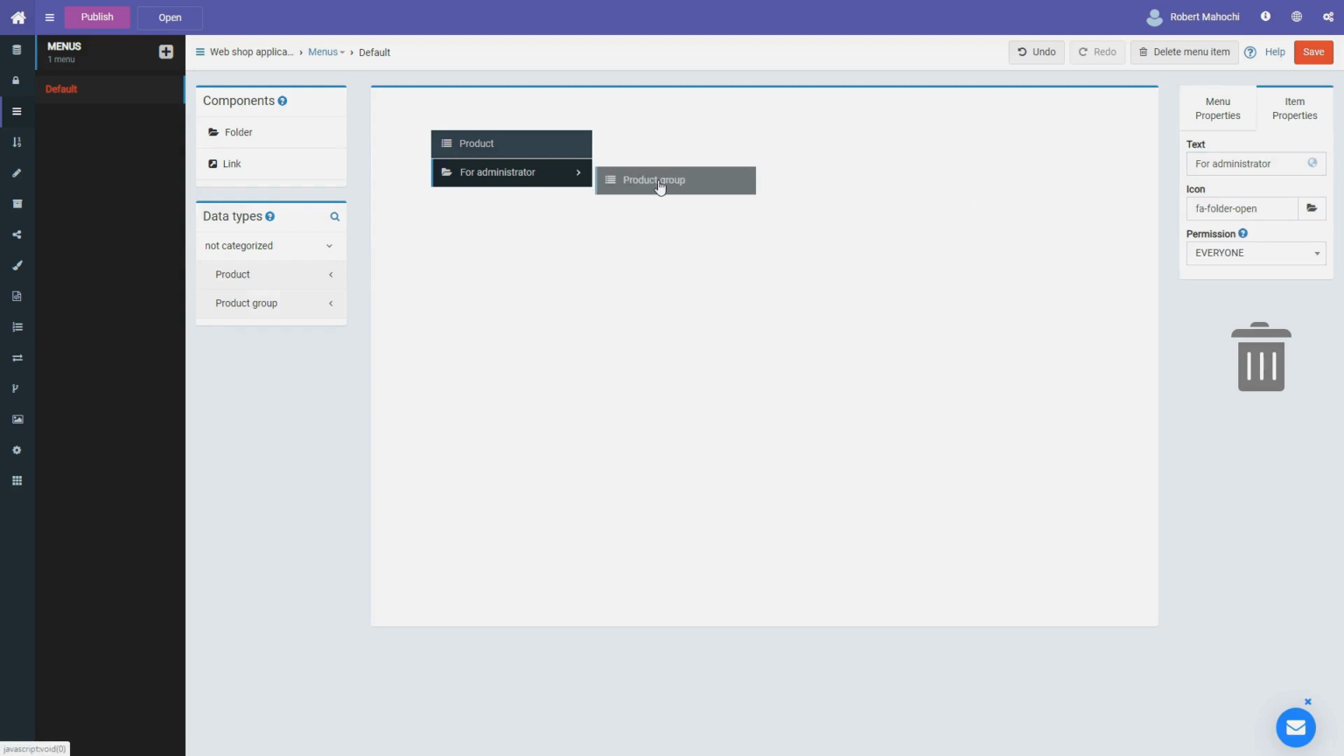Let's add to the menu a folder to which we shall add items available only for administrators. To make the For Administrator option available only to administrators, in the menu editor, we give permission only to the administrator to perform any operations that are related to this menu item.